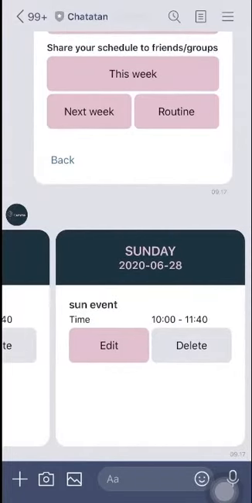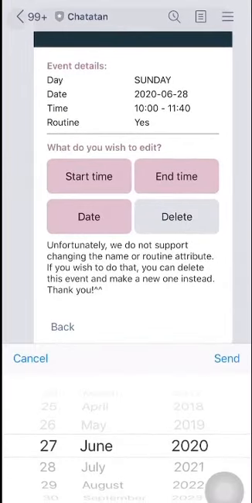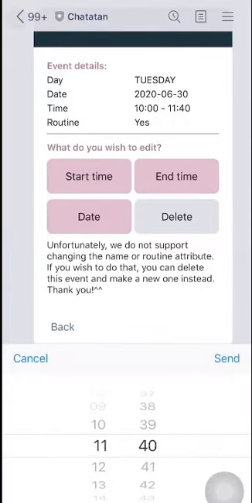If the user wishes to change the details of the event, the user could edit it by pressing the Edit button. All the details will be shown with a disclaimer that we can only edit the event time and date. Let's edit the date to 30th. It is automatically updated, and then we can also edit the start time or event time.